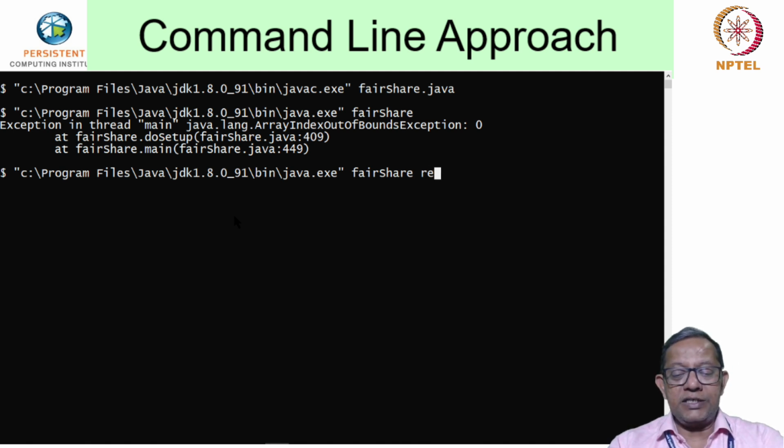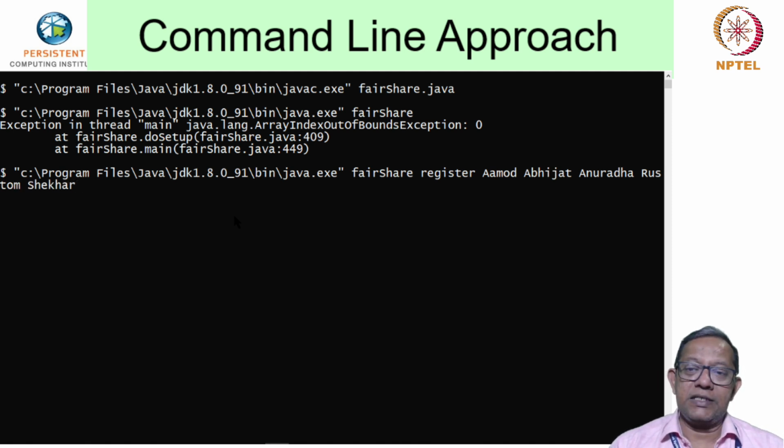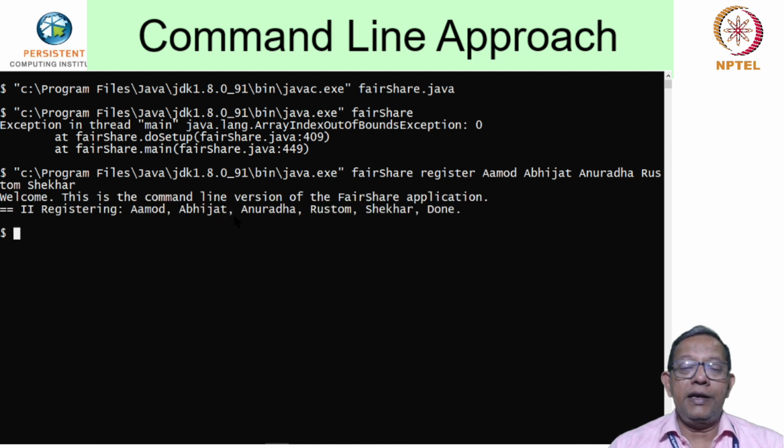Let us register a few roommates. I will use the names of my colleagues at Persistent Computing Institute. Five friends. We register, and here is what our program tells us. It has registered 5 roommates.